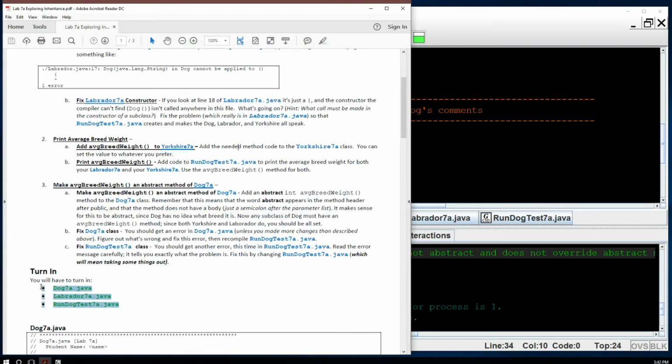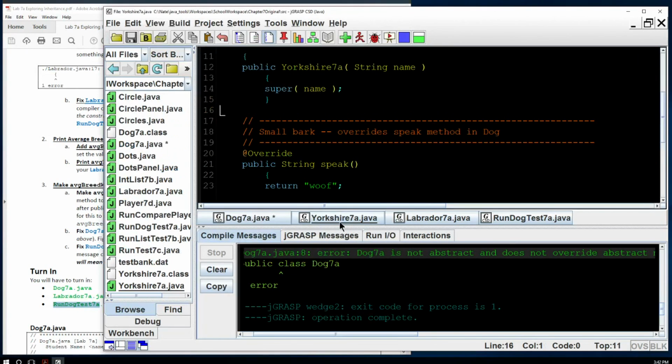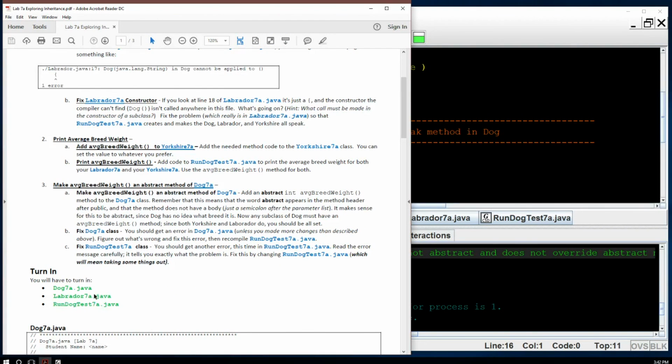Finally, I'd like to point out that you don't have to turn in all 4 classes. We only need 3 classes turned into Schoology this time. Dog 7a, Labrador A, and run dog test 7a. We do not need Yorkshire. Even though you made changes, you don't need to turn in Yorkshire. We just need these 3 classes.